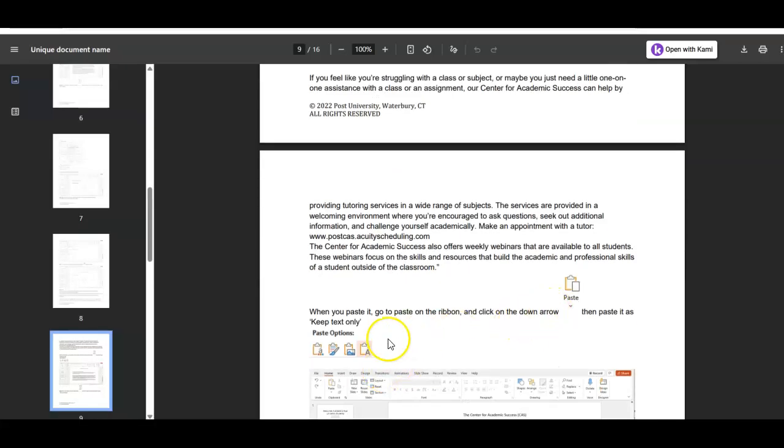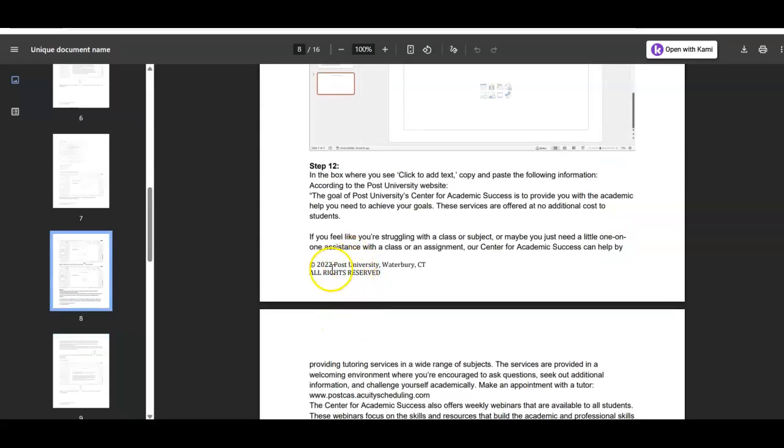And it says when you paste it, keep paste it as keep text only. Again, we don't want this assignment copyright thing inside our actual PowerPoint because this isn't part of what we need to be copying and pasting. So I'm going to go with this first. So that's where it wants us to start.